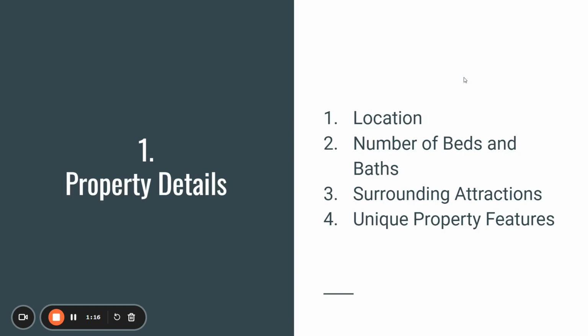So, the first thing that you need to have with you or to be knowledgeable of are simply your property details. So, you're going to need to know things like the location of your unit, how many beds and how many baths it has. You're going to need to know the surrounding attractions. What is it close to? Why would people come to visit your unit? Is it by a stadium? Is it by a concert arena? Is it close to downtown? Is it within walking distance of popular venues or restaurants?